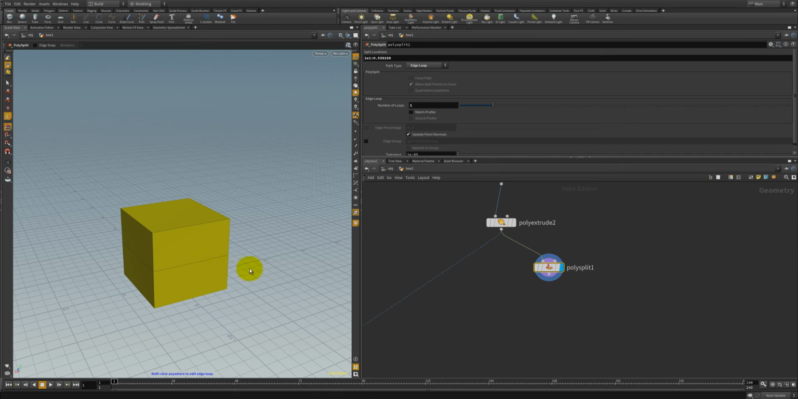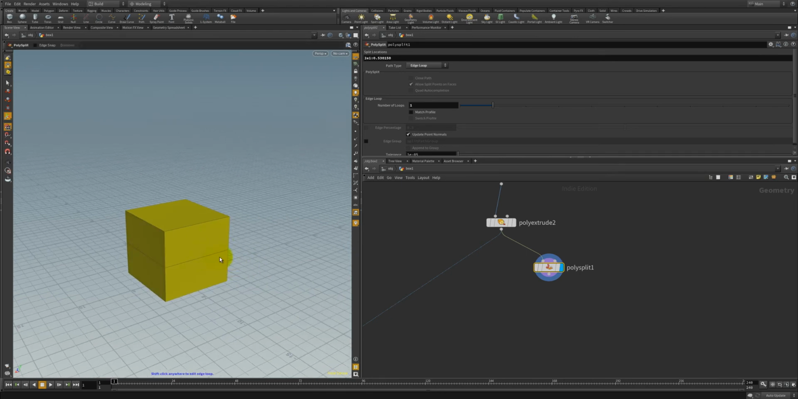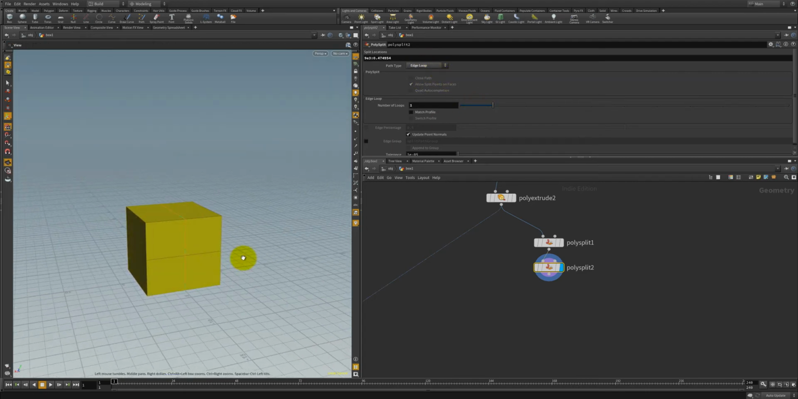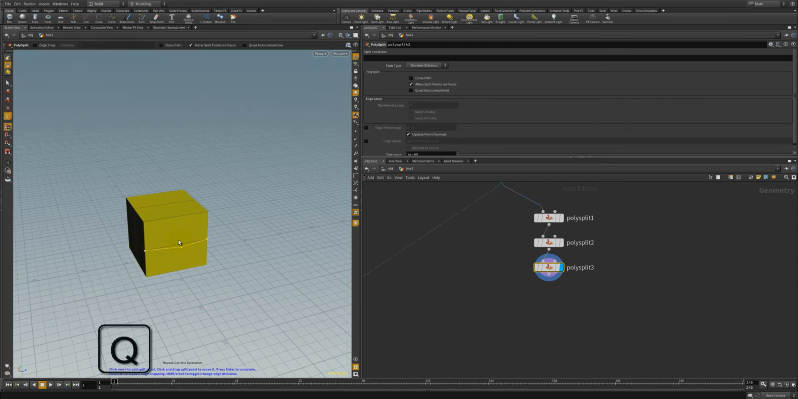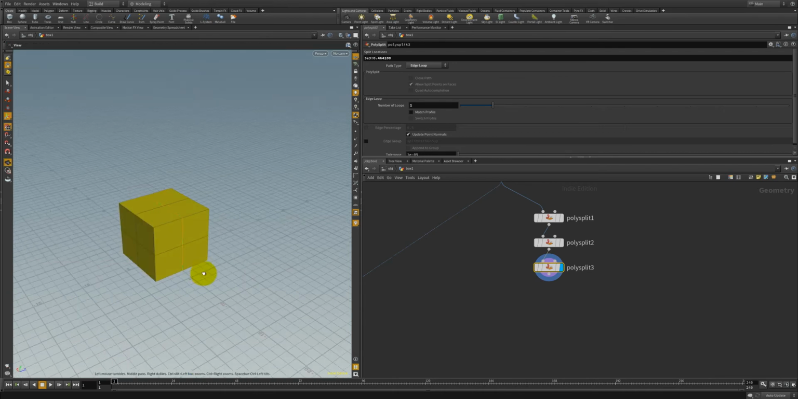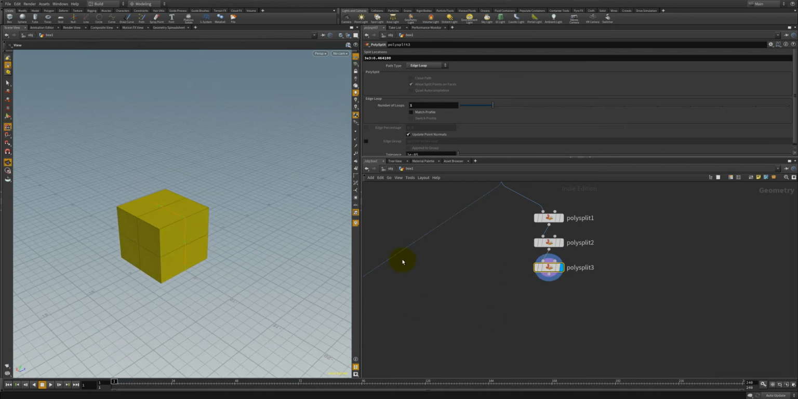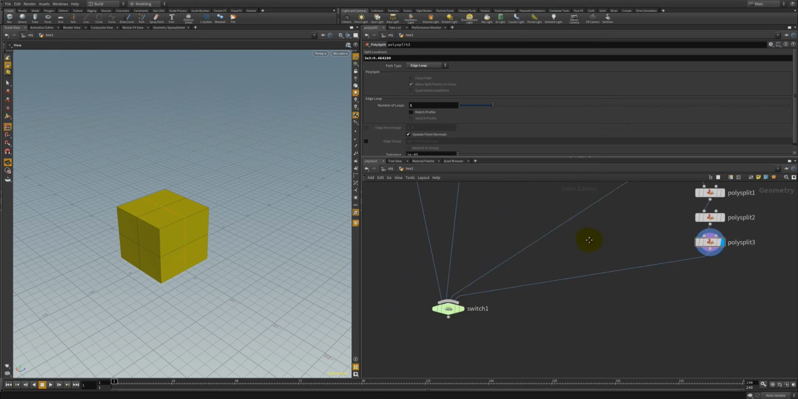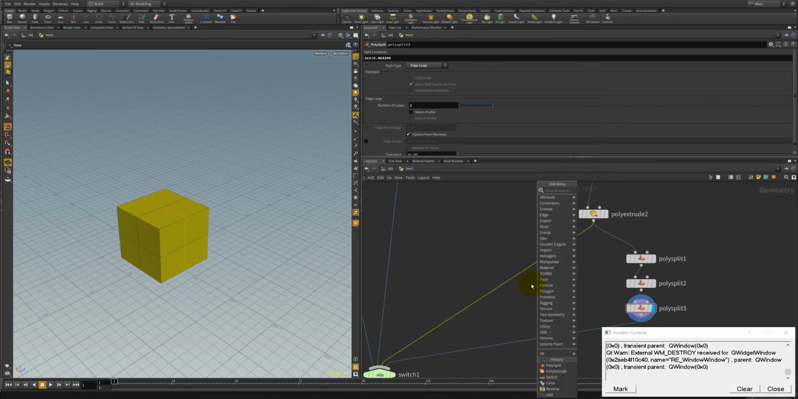In Houdini, we can repeat the last command that we used by pressing Q, and it will create another poly split node. And we'll go ahead and change this to edge loop again, and one loop. And we'll click there, and it has made another edge loop for us. And I'm going to go ahead and do that again one more time. And we'll go ahead and move this into that switch, and we'll break this one.